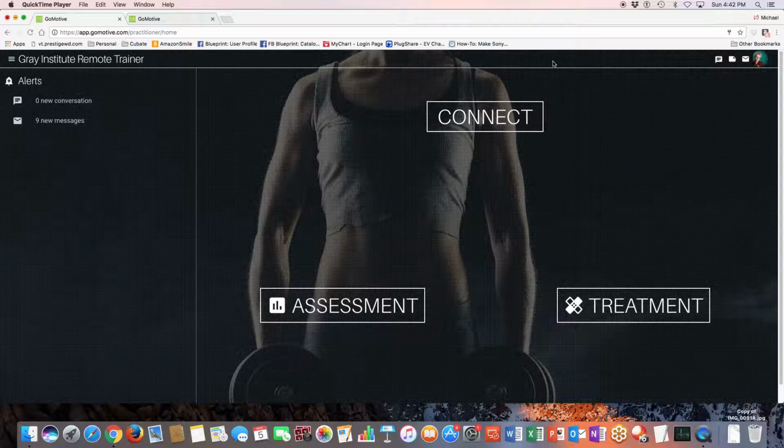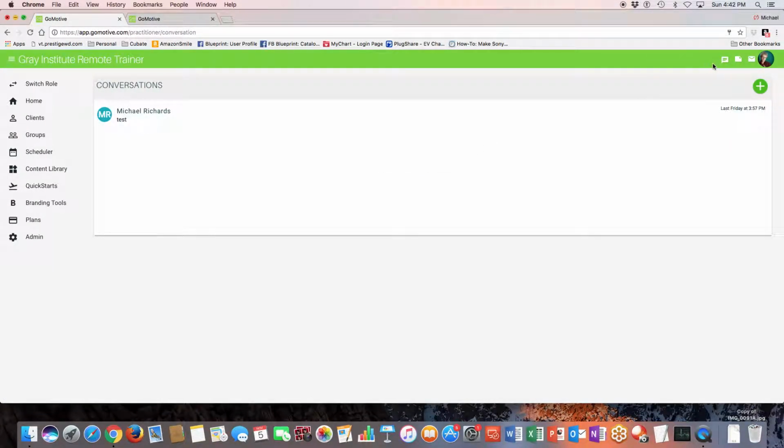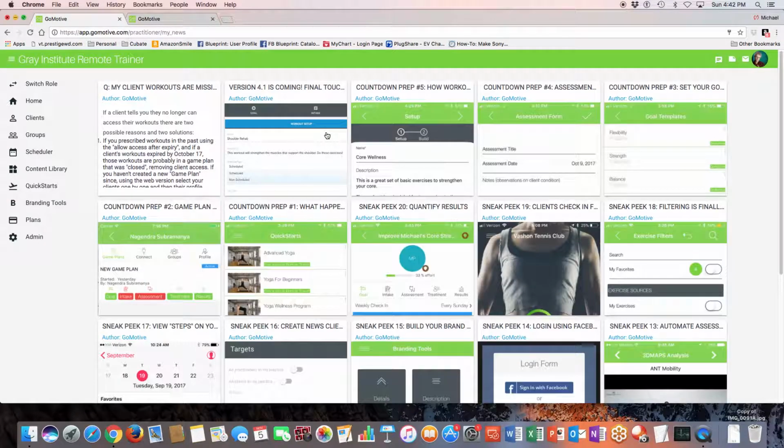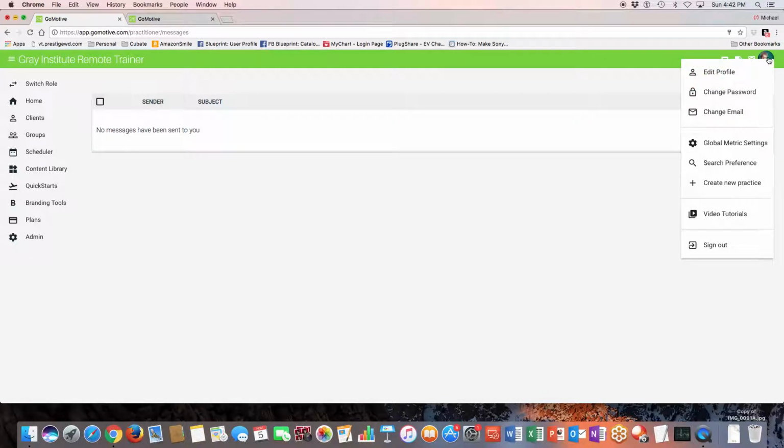So I'm going to walk you through a few steps. The first, in the upper right, you'll see four icons. The first gives you the ability to chat with your clients. The second will show you news coming largely from us or from other practitioners who you're connected with to provide some information that you might find useful to use the product or to share with your clients. The third is messages that you will send your clients or receive from your clients. And then the fourth is your profile and related settings.